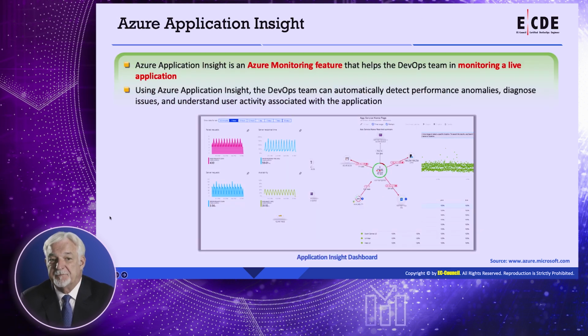Azure Application Insight is an Azure monitoring feature that helps the DevOps team in monitoring a live application. So here we are with the monitor side of it to see how it behaves. Using Azure Application Insight, the DevOps team can automatically detect performance anomalies, diagnose issues, and understand user activity associated with that application and see what's going on with it in a run state. And as you can see in the graphic, you have fairly strong output as far as what's happening with the application, and you'll understand how it's behaving in the environment.